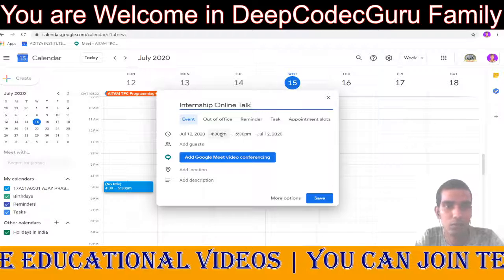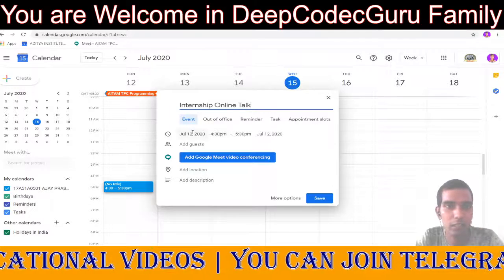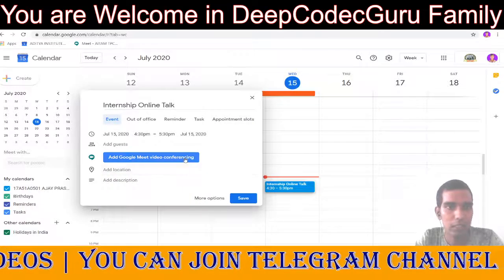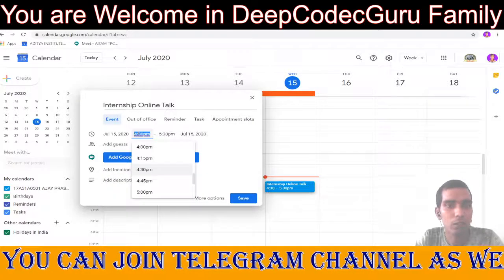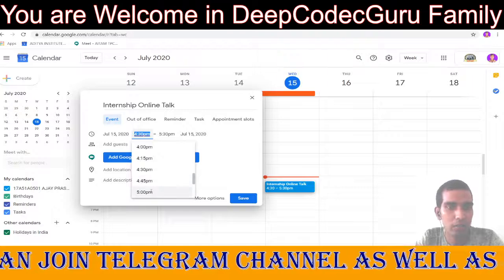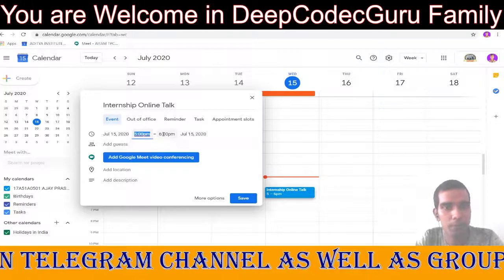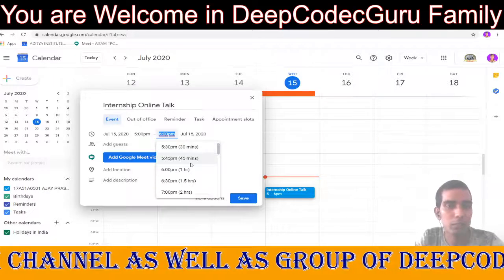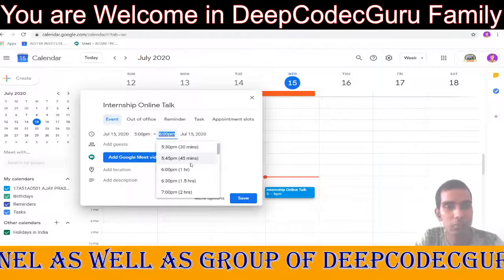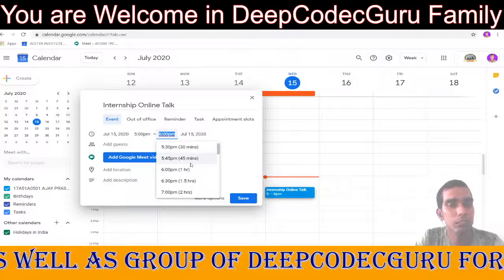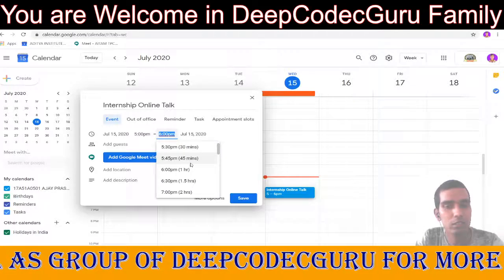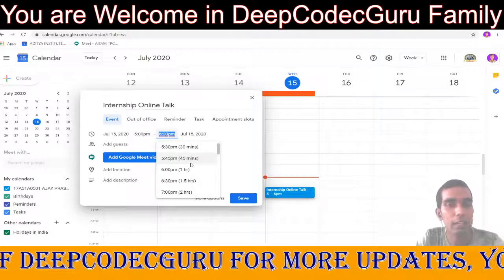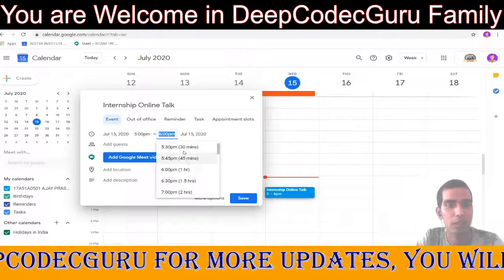And here I can select the dates, on what dates, and what is the timing. So the date is the 15th, I am conducting it, and the time I am going to conduct at 5 p.m. And how long it will go. It doesn't matter even if you mark this for 30 minutes, you can continue the same link for 2 hours, 3 hours, it doesn't make a difference. But for an idea you can mention it, so like 30 minutes.